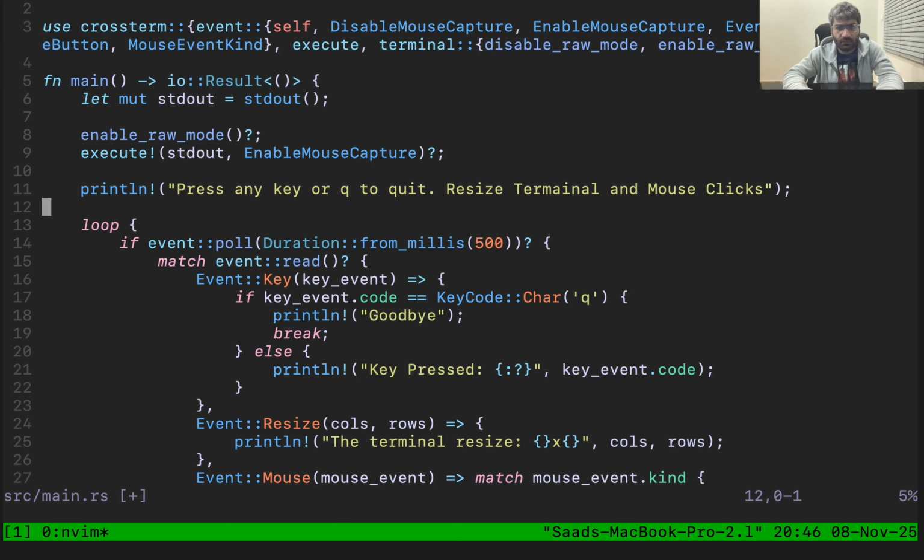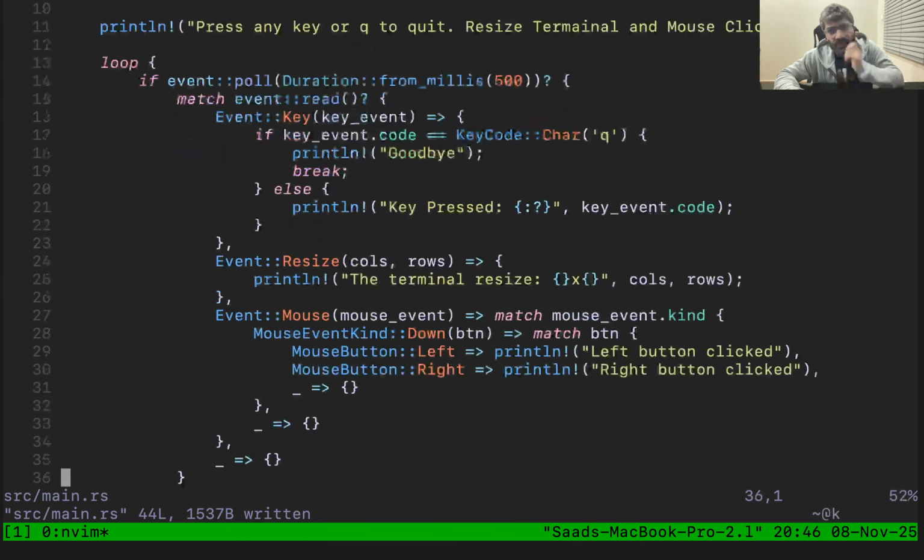So if any one of you has an idea, please write in the comments so I can learn as well why it's happening, why it's not printing properly.